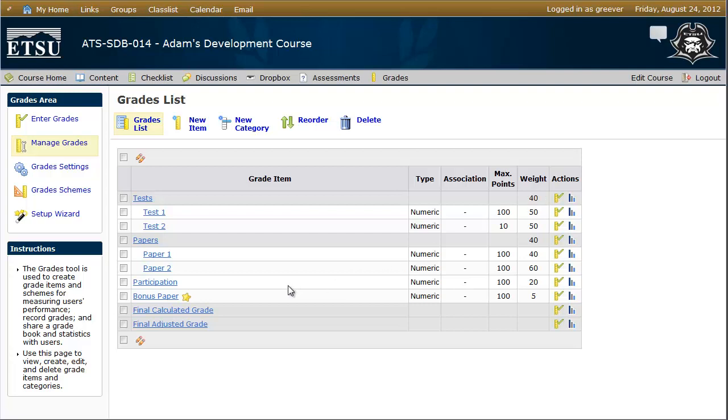Now down at the bottom, I do have a bonus item that I've made, again outside of a category, and this bonus item is worth 5%. Now this will not count against students if I don't enter a grade for the bonus paper, but if I do, they can make an extra 5% possible on top of their final grade. So this has been a brief overview of how the gradebook actually works, and now I'm going to go ahead and delete all this and build it again so that you can see how to actually construct this in your course.